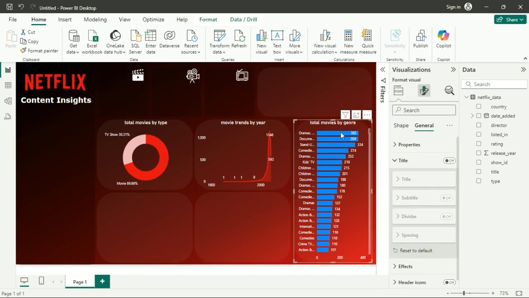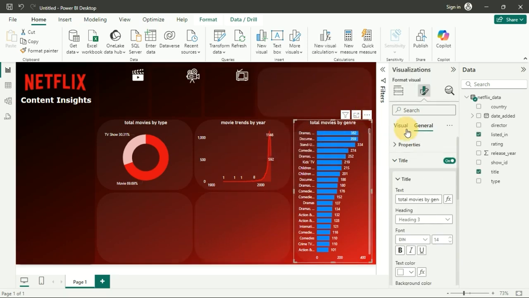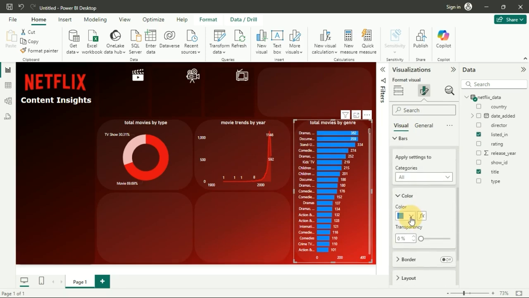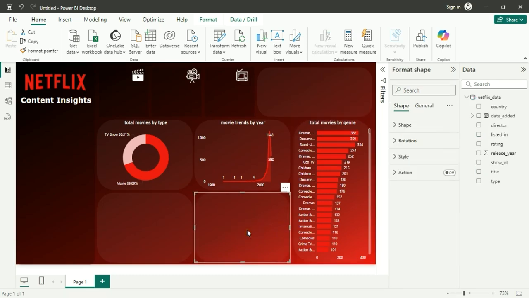But we don't have the bars red. So we'll just go to visual, we'll go to bars, and we'll change the color of the bars to red. So here we have the red color, right? So again, this chart has been done.